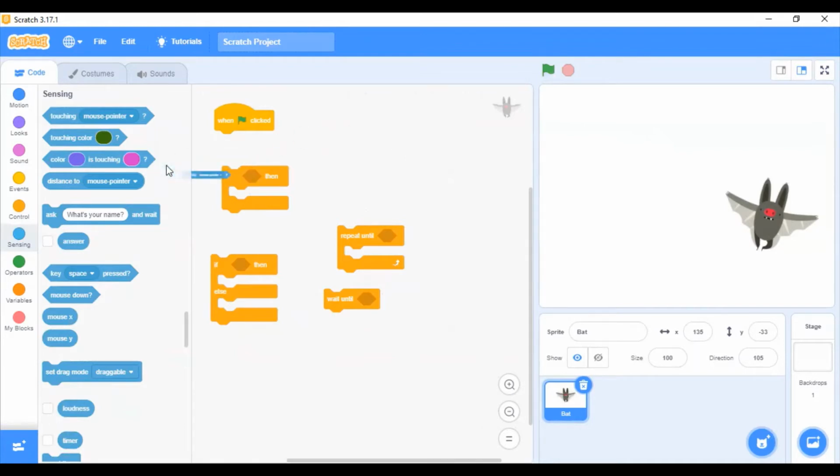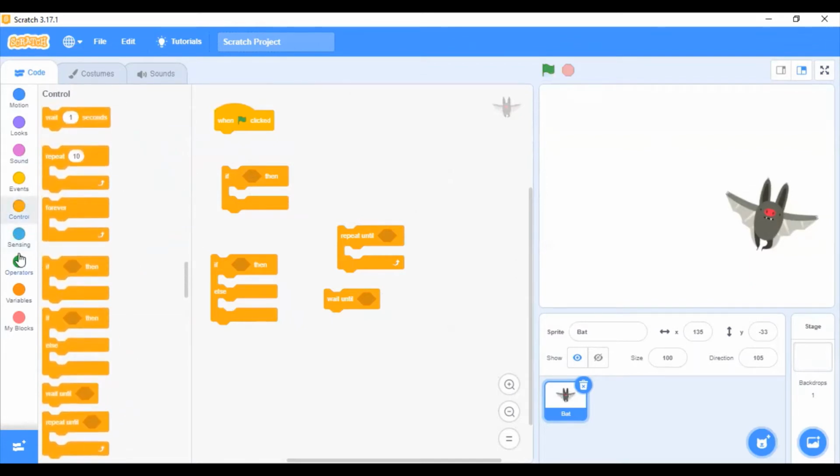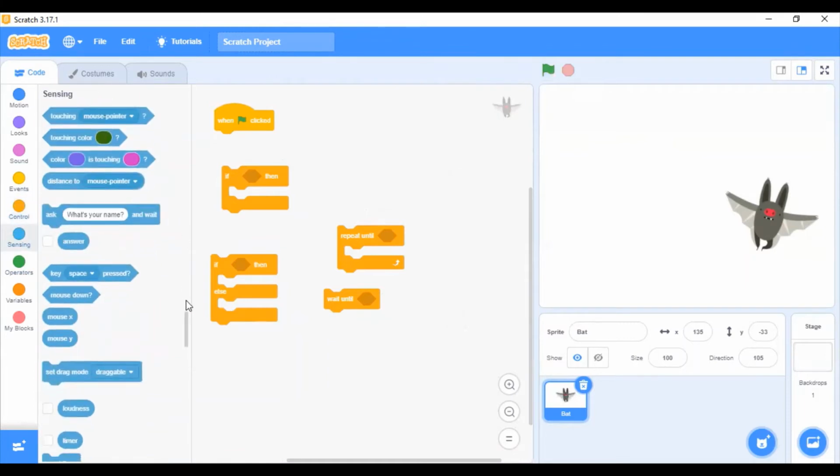For example, let us say, is the bat touching the color green? Now if you click on this block, you will check the condition, and the condition will be false, which means no, it is not touching any color. Now let us see, if touching mouse pointer, then it will execute the program. As I told you, these are used for sensing. So first let us stay with the basics. And okay, let me also explain the sensing because it's coming in this part.